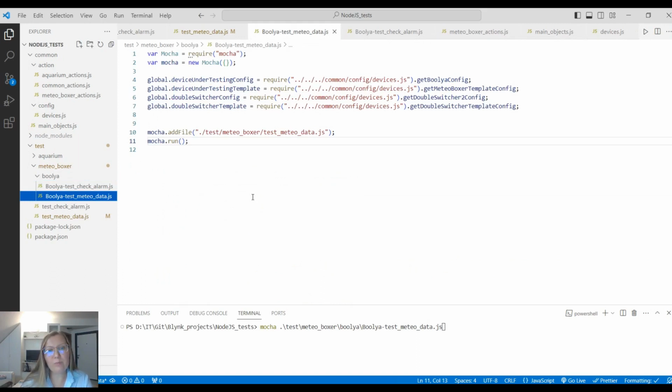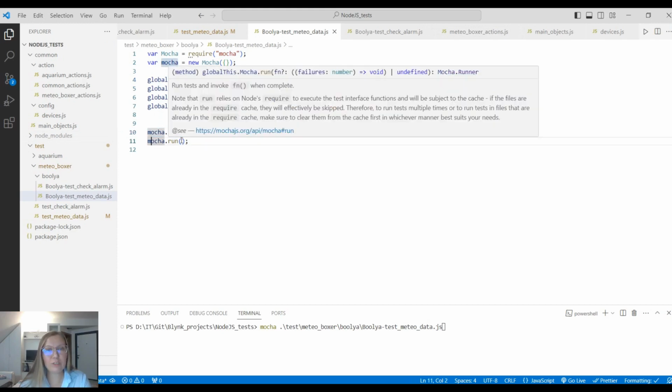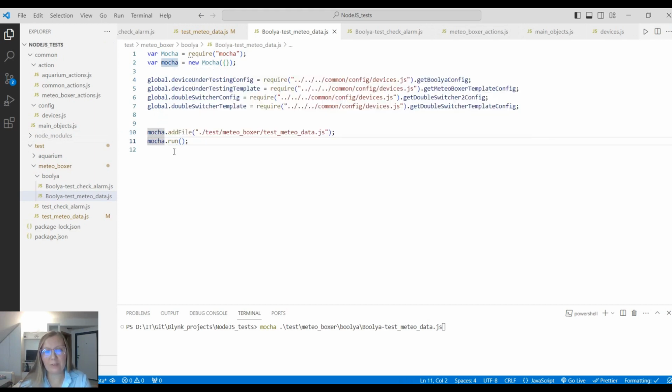This line of code imports the Mocha module, which is a testing framework for JavaScript. This line of code creates a new instance of the Mocha class. Further, we declare the global variables that store configurations from the devices file for devices which the test suite runs for. This line of code adds the specified test file to the Mocha test suite list. This code initiates the execution of the Mocha test suite, running the test defined in the added file.